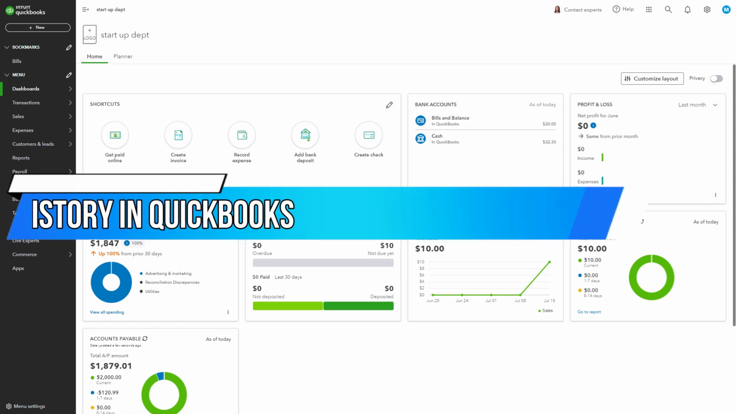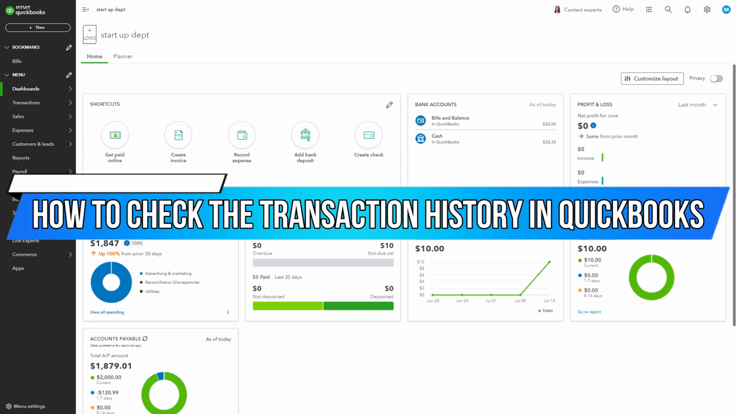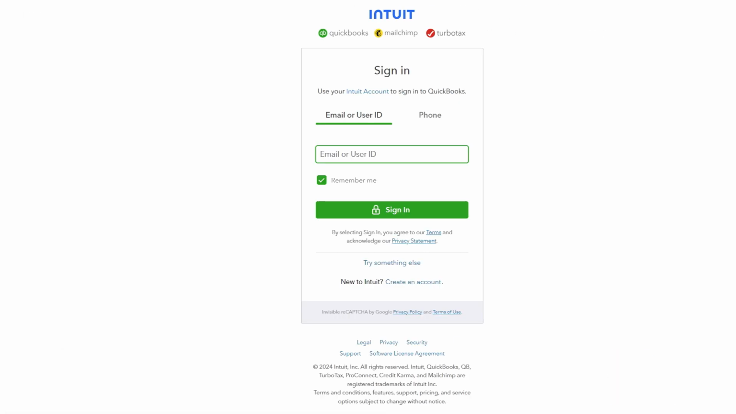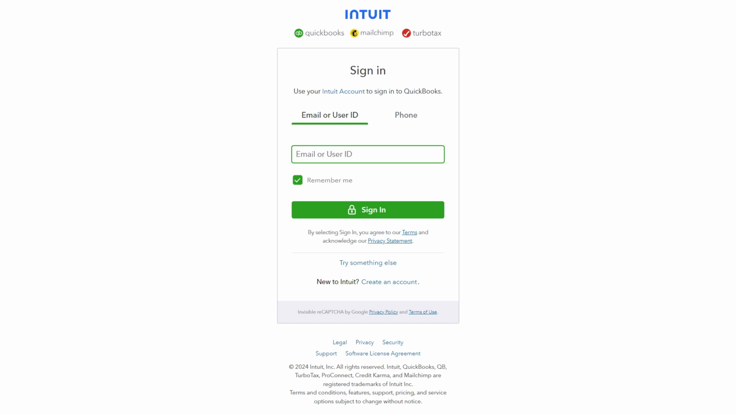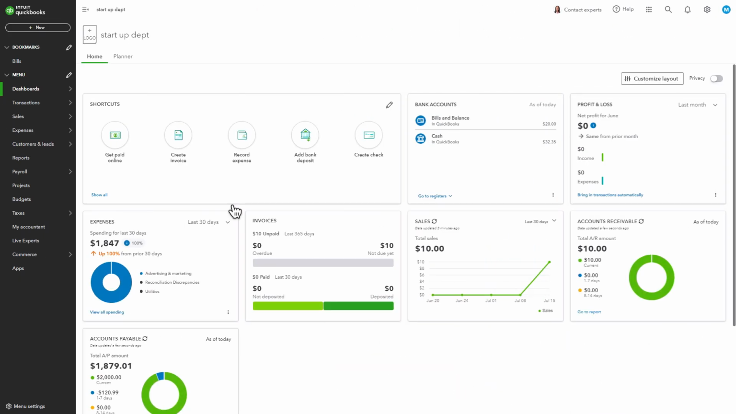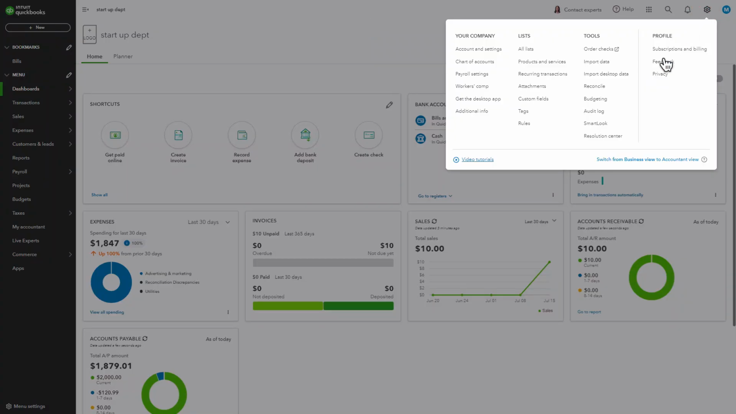In today's video, I'm excited to share with you how to check the transaction history in QuickBooks. Let's dive right in. First, sign into the QuickBooks online platform. Once you are on the dashboard, click on the settings icon located at the top right corner. Now, select the Audit Log option under the Tools section.